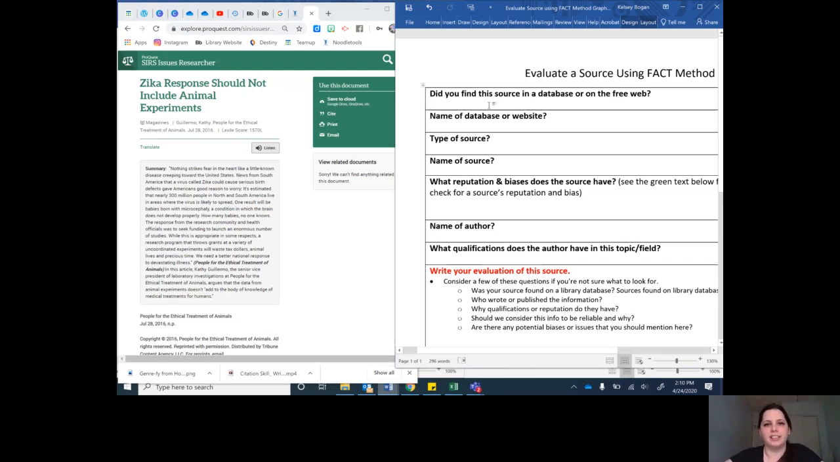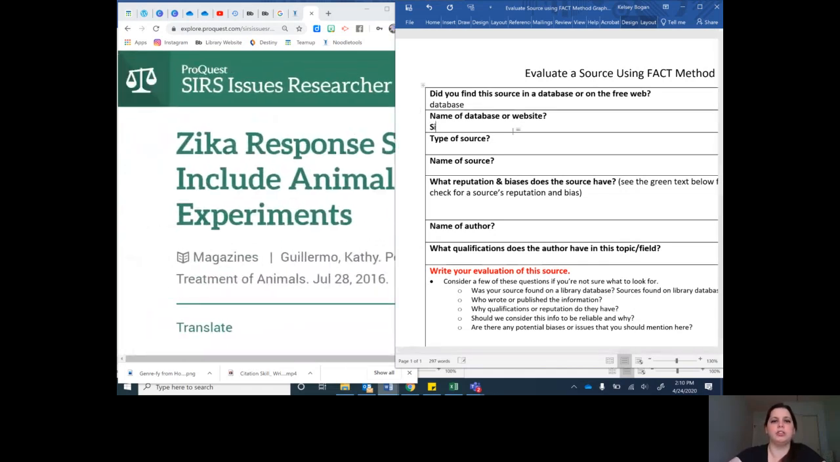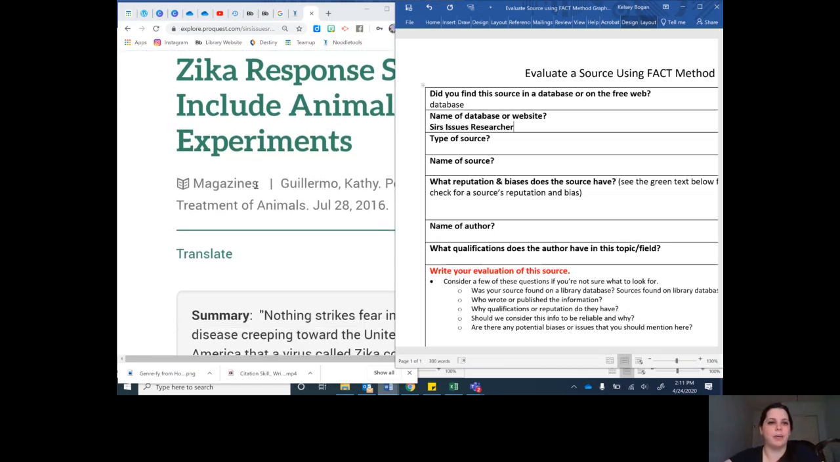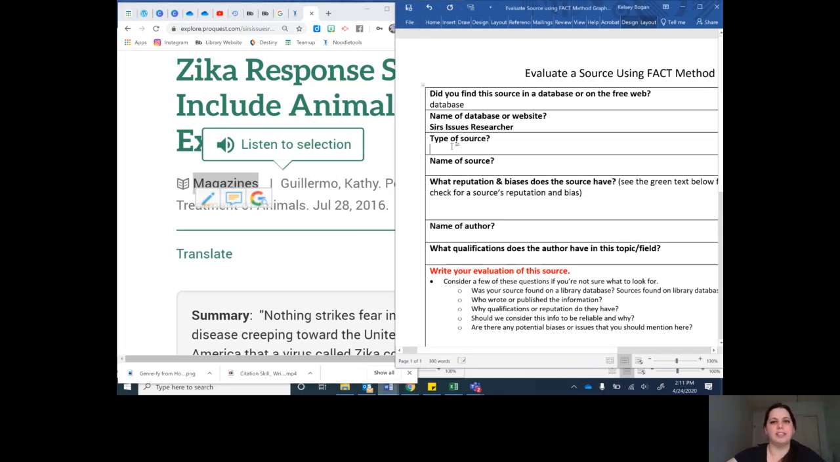The first question it asks is, did you find this source in a database or the free web? This one is in SIRS Issues Researcher, which is a database. So I'm going to type database. Then it says, what is the name of the database? That's usually in the top left-hand corner of the screen, and there it says SIRS Issues Researcher. Then it asks for the type of the source. The type of the source is really easy to find when it's on a database. You scroll down, and where it says in gray under the title, it says the word magazines. So I'm just going to type in magazines.